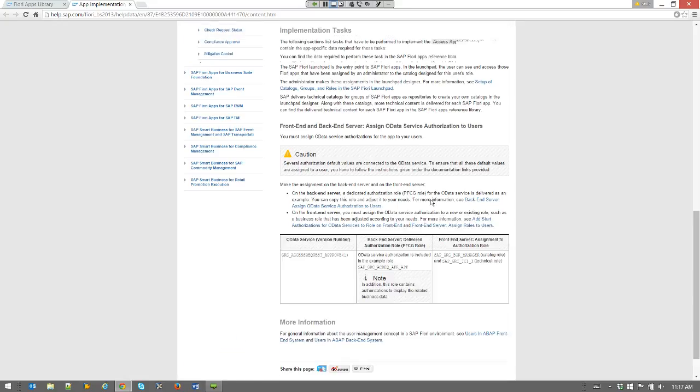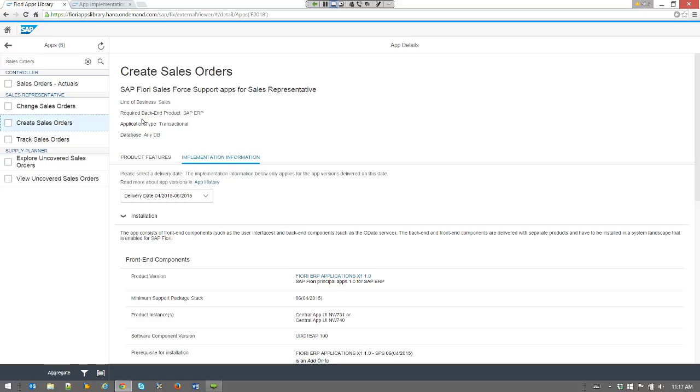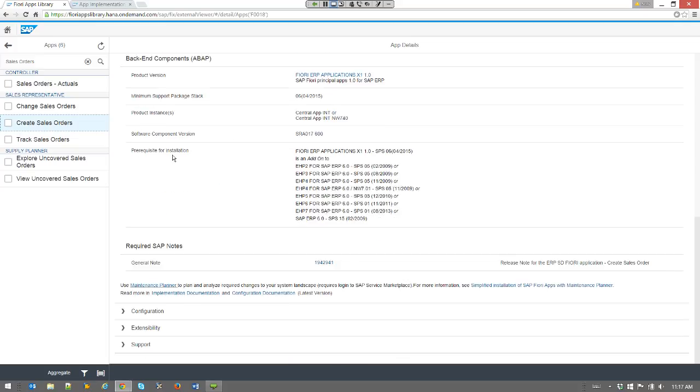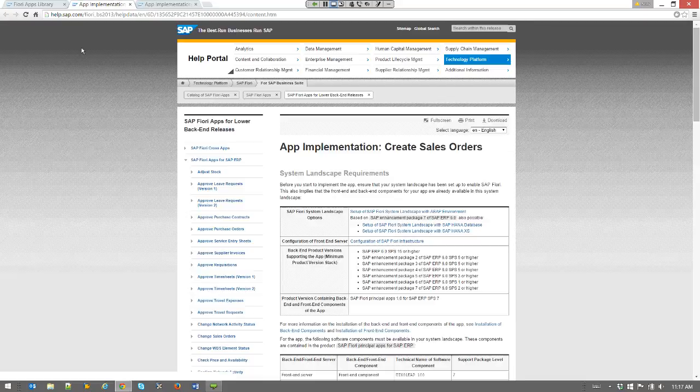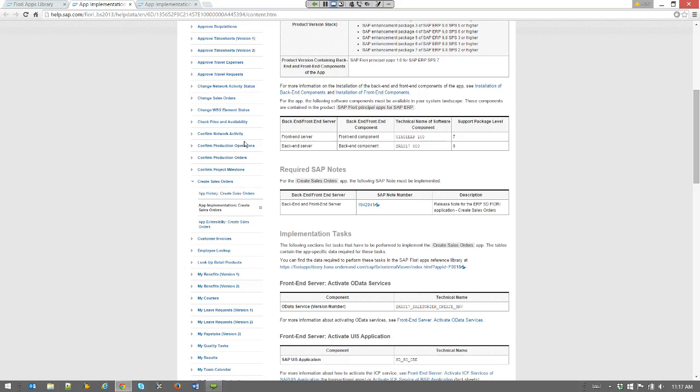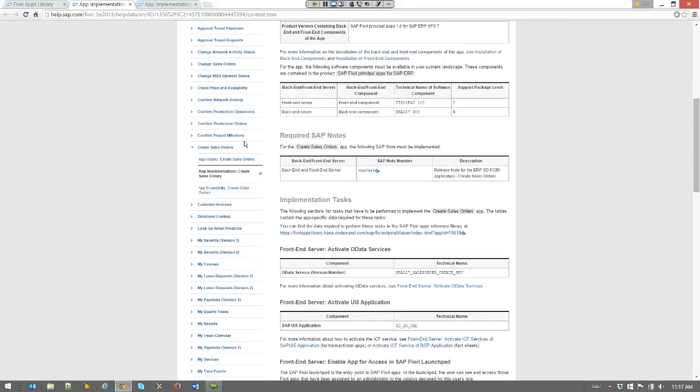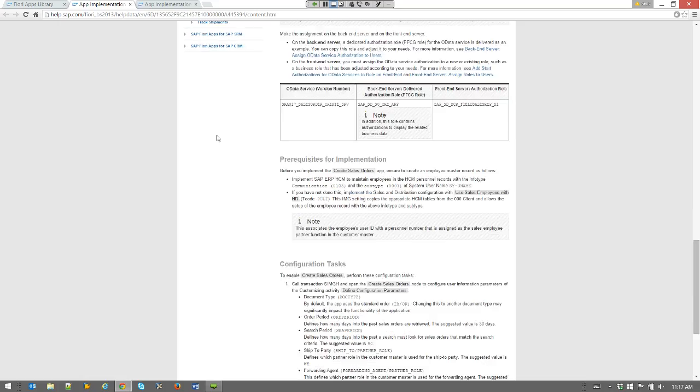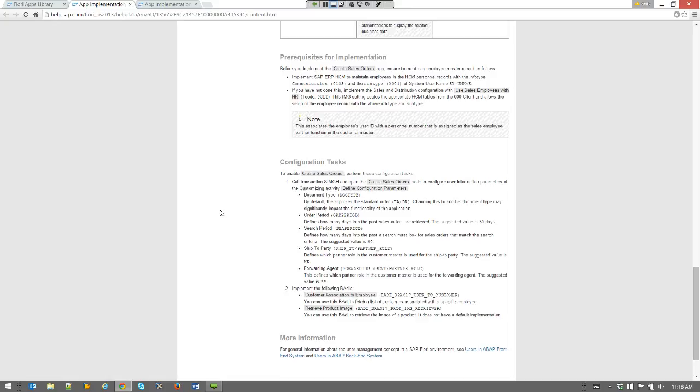Let me pull that up. To implement the create sales order application for Fiori, there was a gotcha that wasn't realized by them immediately, and then I was able to show this. So they have prerequisites for implementation, and one of the things that has to be maintained here is a relationship between an employee and our customers, and they don't maintain that relationship, and most clients do not. So that is all down here in the configuration task and the prerequisites.